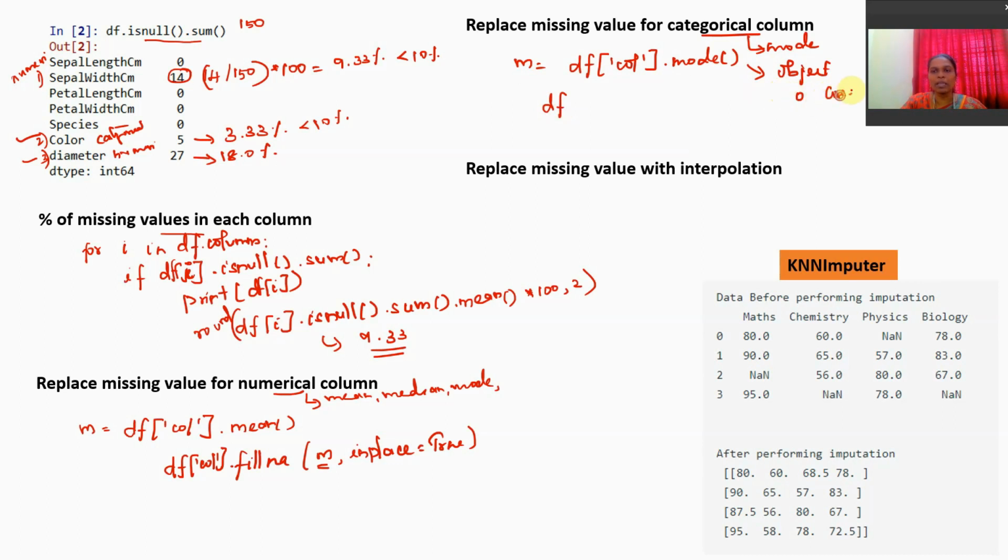So here the mode may be green color, meaning green occurred more times, and that index value is 0. So I need to specify the column dot fillna, mode of 0, comma inplace equal to True. If I do this, in the corresponding categorical column all the NaN values will be replaced with the green color.